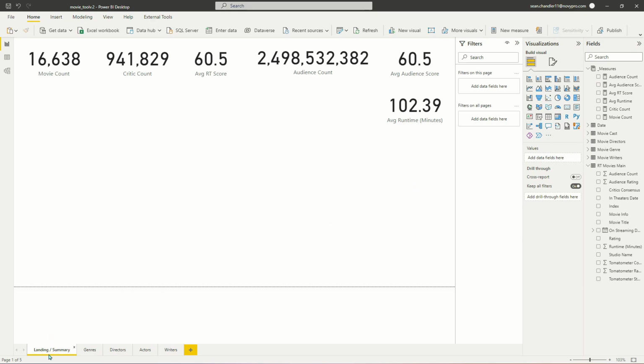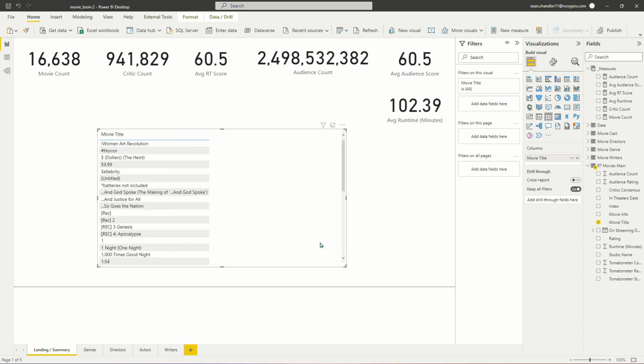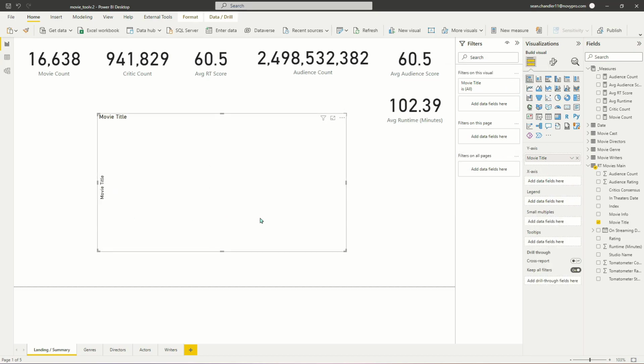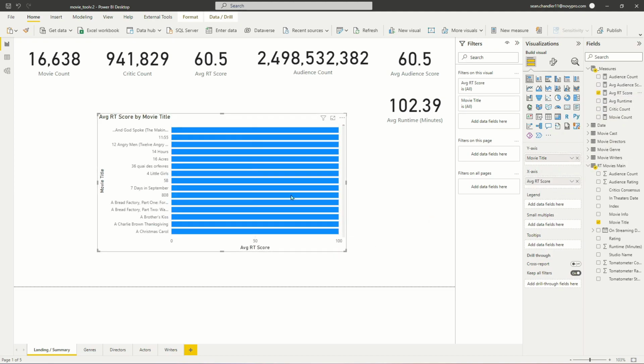The next visual that we could create on a landing and summary page might be to actually take some of the movie data or the names of these movies and just present kind of a rolled up view of, maybe, the top 50 movies. And so let's go ahead and create a bar chart here. We'll include movie title on our y-axis. That's absolutely fine. Let's go ahead and grab average RT score and add that to our axis here.